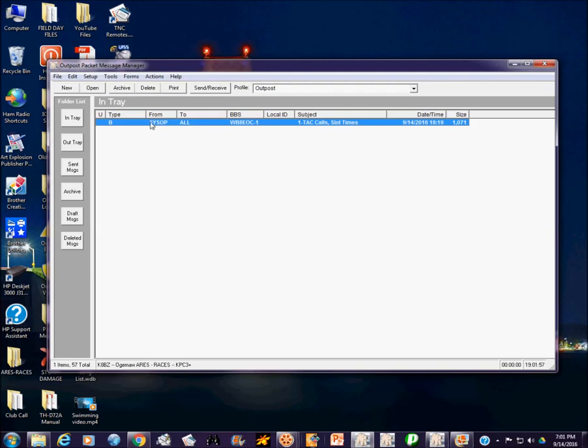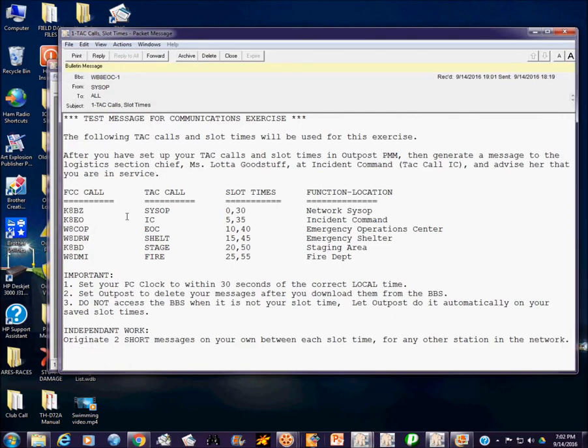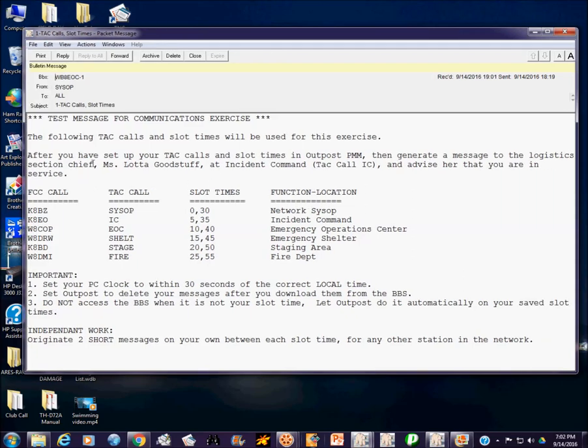Here's our bulletin. There'll be a bulletin similar to this that I'll upload at 7 o'clock the day of the exercise. So you need to open this bulletin and read it. Make sure you read the whole bulletin. There will be some special instructions in it. The first part of this bulletin says, after you get Outpost configured, send a message to tactical call sign IC for Incident Command and advise the fictitious Logistics Section Chief, Miss Lotta Goodstuff, that you're in operation and in service.